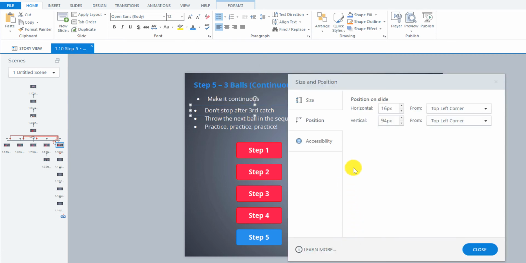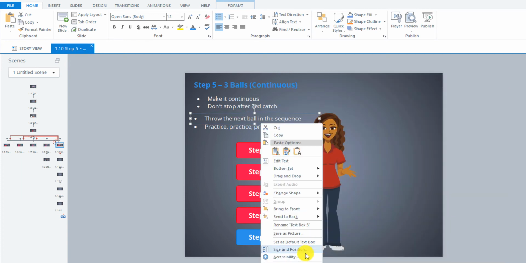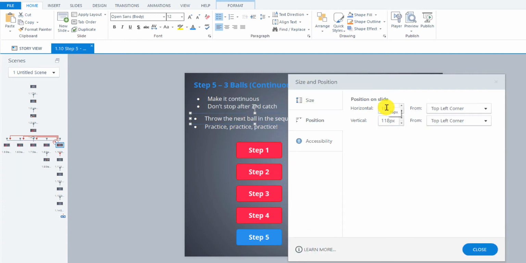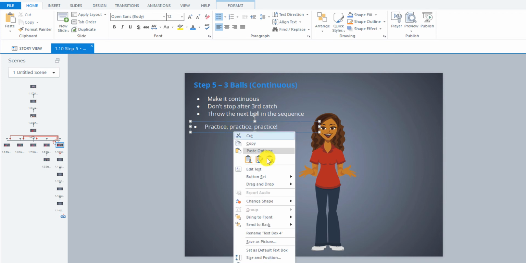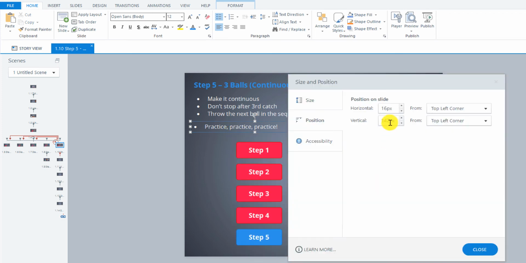And the next one will be at 24 and 82. And the third one will be at 24 and 104. And the last one, 24 and 126.